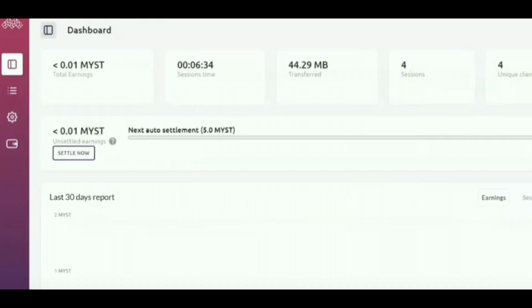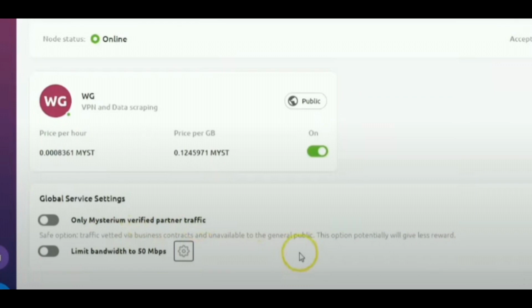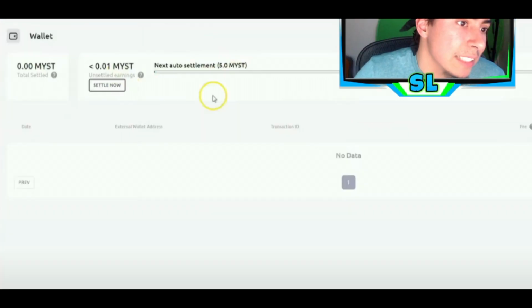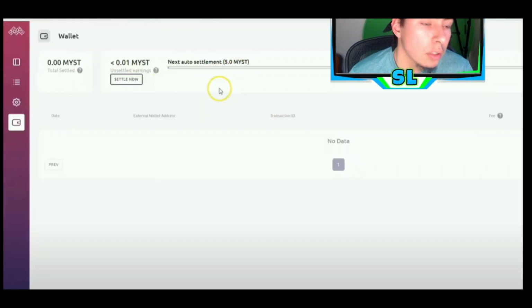And right here in the dashboard, it shows you the sessions that you have and the latest session. If you want it to be more secure, you can toggle this on for only Mysterium verified partner traffic. Safe option, traffic vetted via business contracts and unavailable to the general public. And then eventually, once you get to 5 myst, that's when you can click settle now, and they will send you the myst to your wallet, which will be whatever wallet you connected. You can use MetaMask, but it's gonna be under the Polygon network.